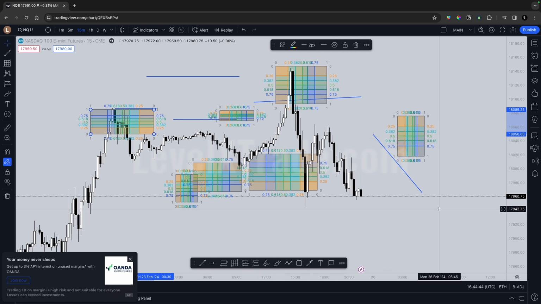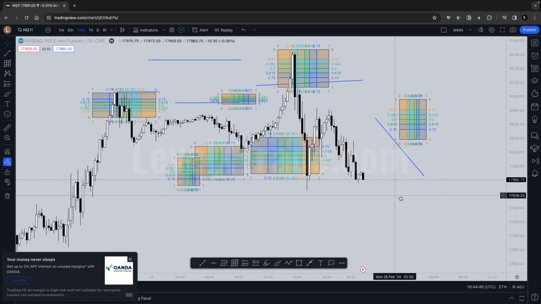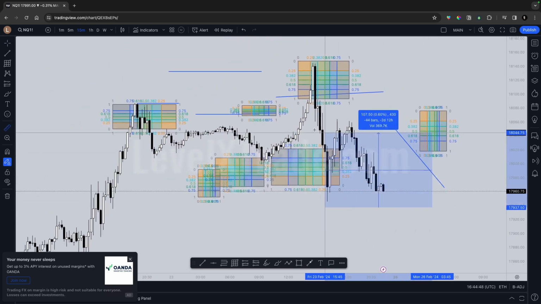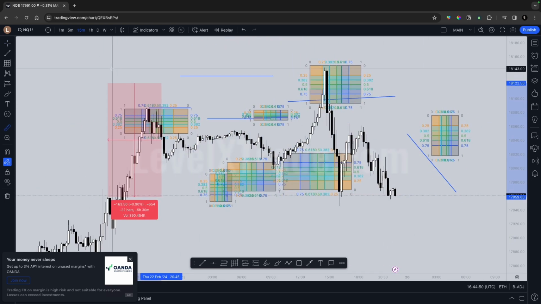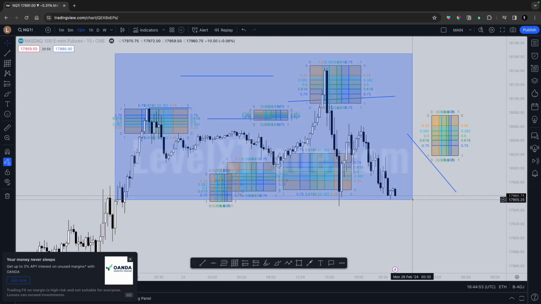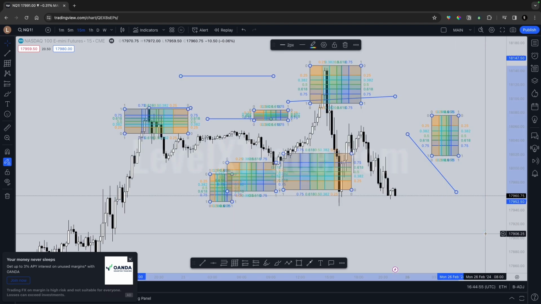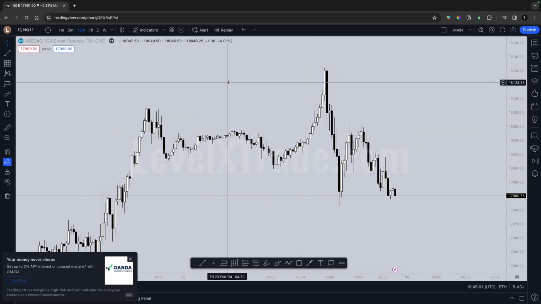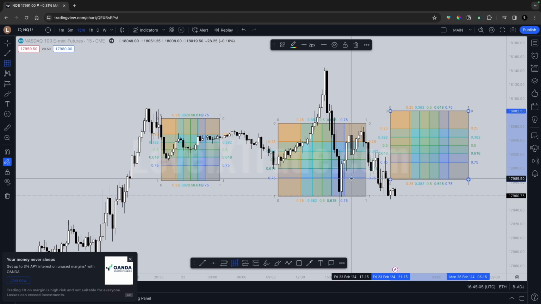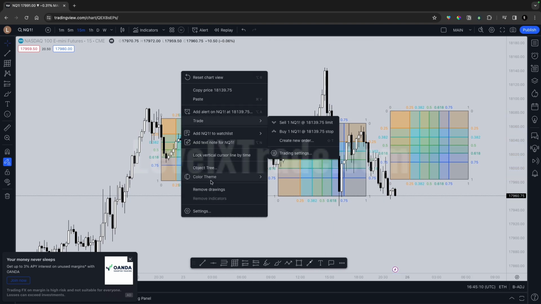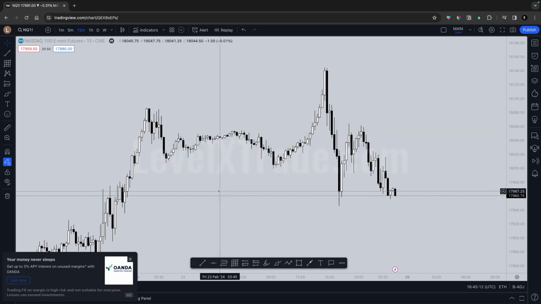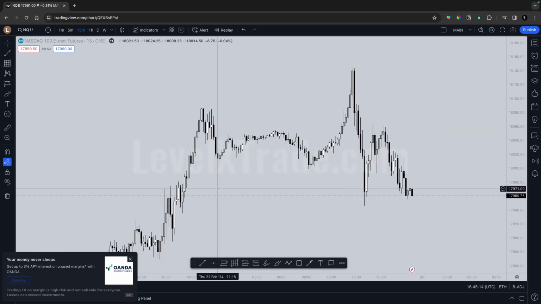If I hold command and I click and drag, it can select all these different types of drawings and delete them at once. Or let's say I'm going to just do this for now, and you want to get rid of all your drawings, you right click and then you do remove drawings. So if you click remove drawings, okay.